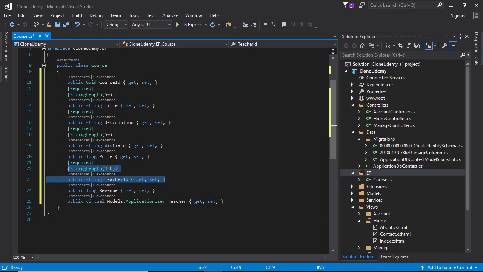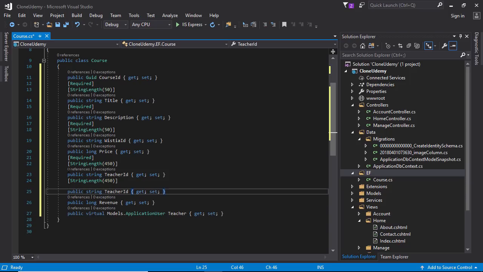Copy this one. Not copy. TeacherID should be image path, and image path string length should be 450 because this can be the longest path. So 450 it is.